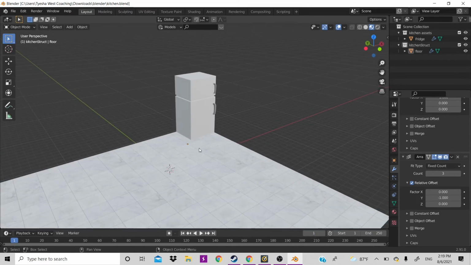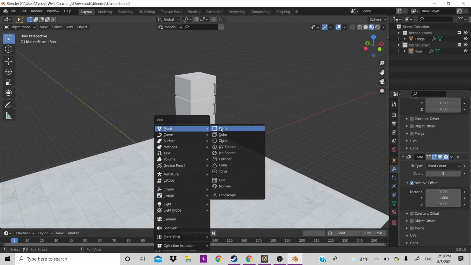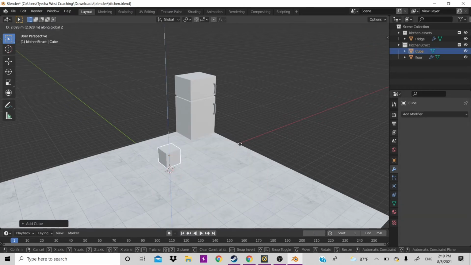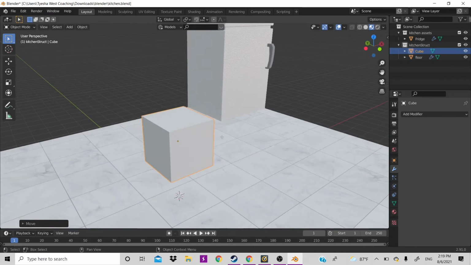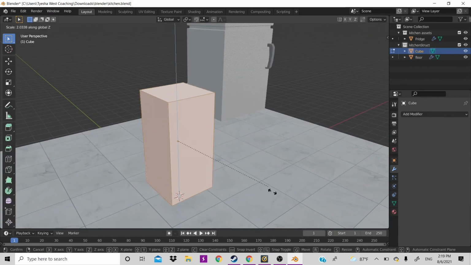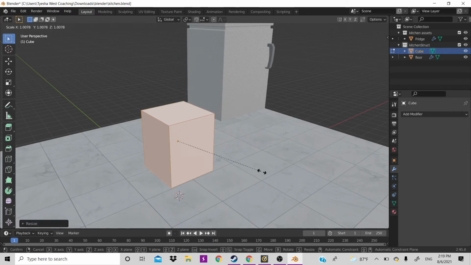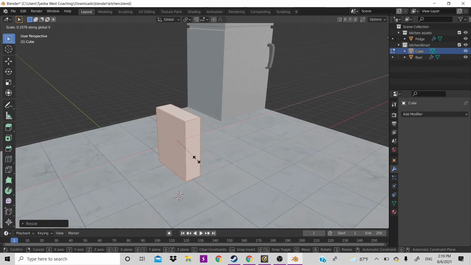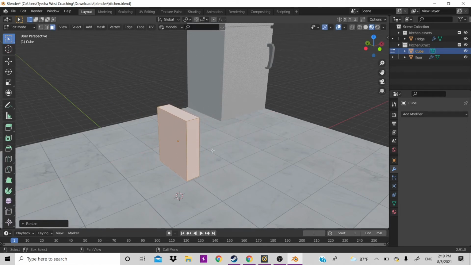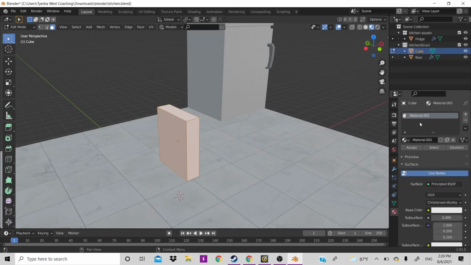So simply hit Shift A, like so, mesh cube, grab the cube up, zoom in, hit tab to edit mode, scale S Z, so don't make the box too big though, and then S X, just scale it like that. And then we can go to the materials tab, hit new, corn flake.